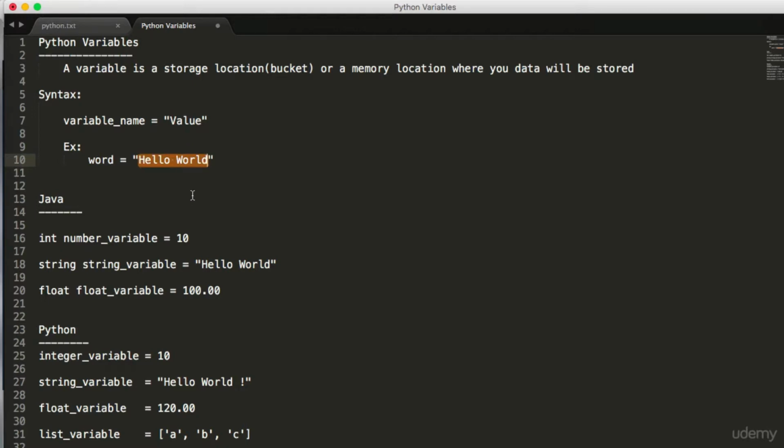So let's check out some examples programmatically in the terminal as well as scripts. But as of now, let's see how variable declaration is done in other programming languages like Java. Here, the equal to sign is used to assign values to variables. Let's take Java into consideration. Here, we have created a variable called number variable and assigned a value of 10 to this variable, with the data type int. This is the most important part in other languages.